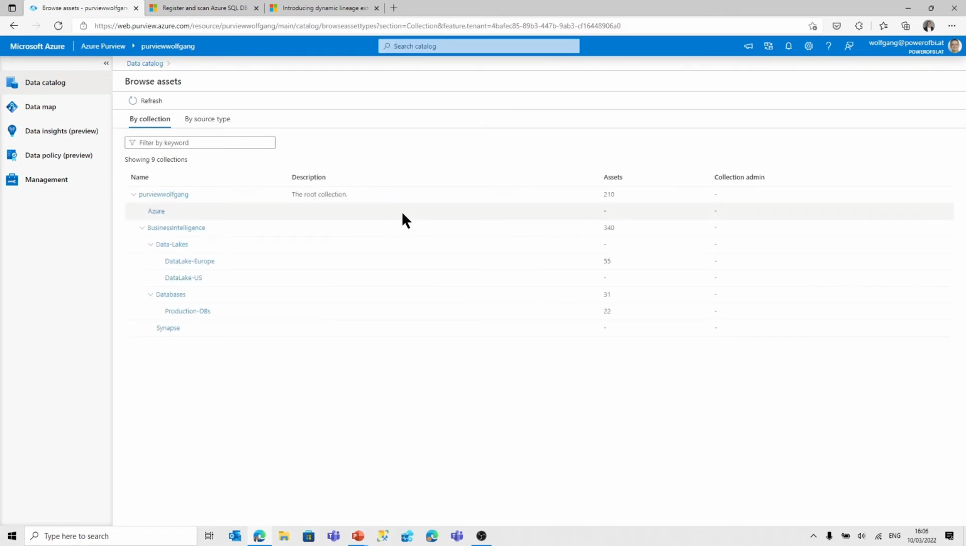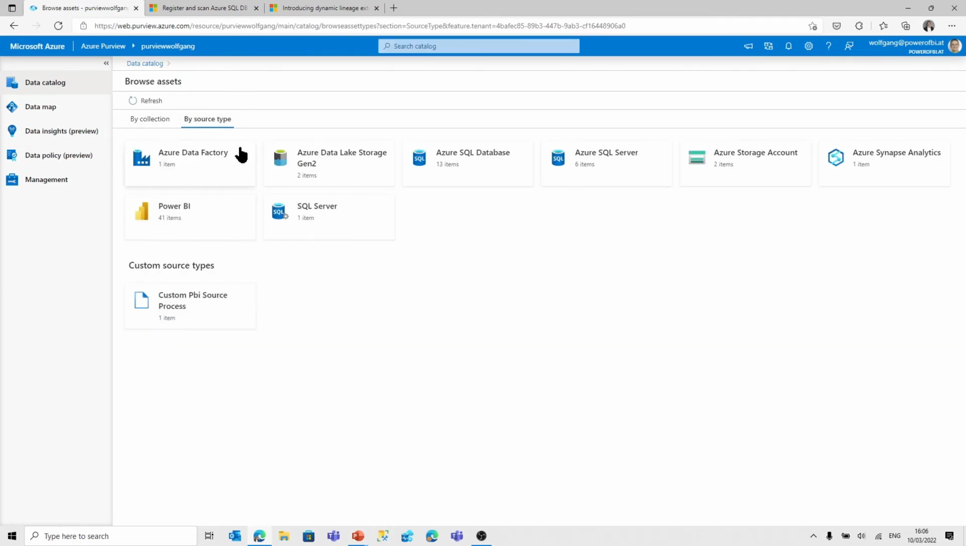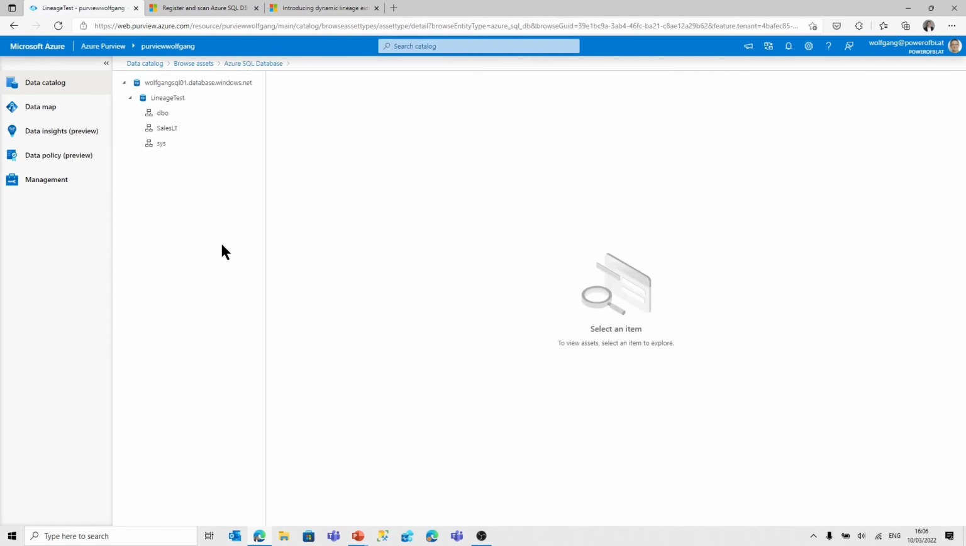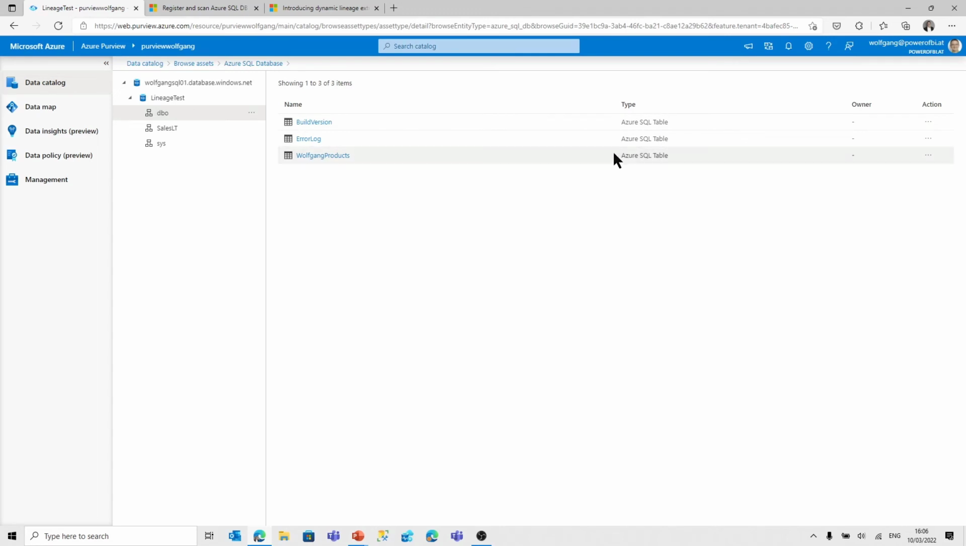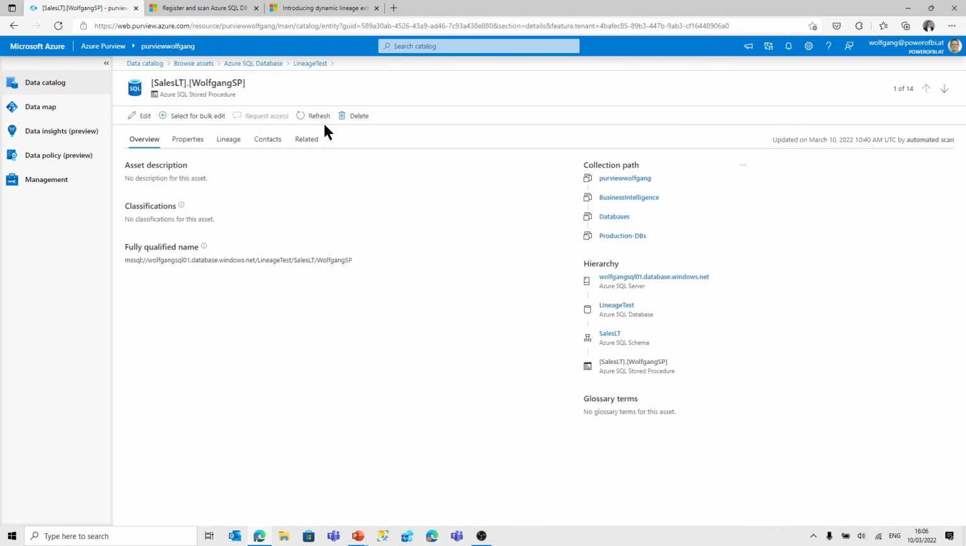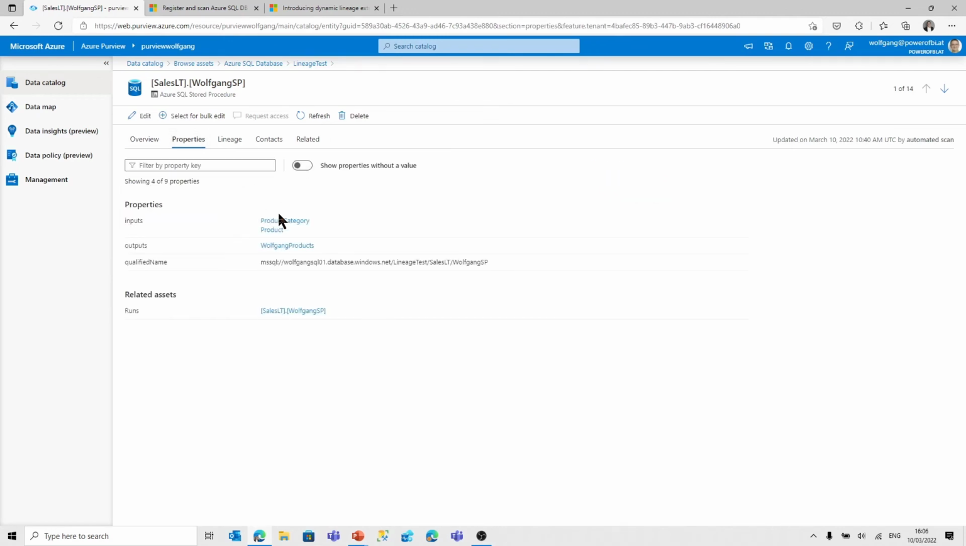We're going to have a look at the example database I prepared, called lineage test. What we see here are databases, a database schema, tables in there, and Azure SQL stored procedures. We've got different views and tables in here. And I want to have a closer look at the stored procedure in here. Let's see what is captured.